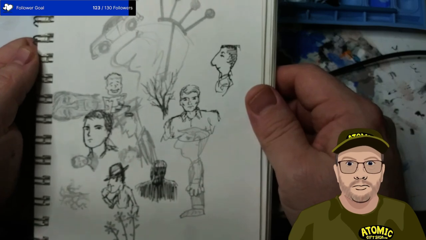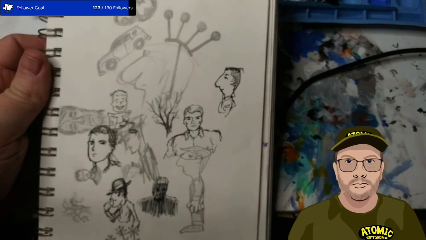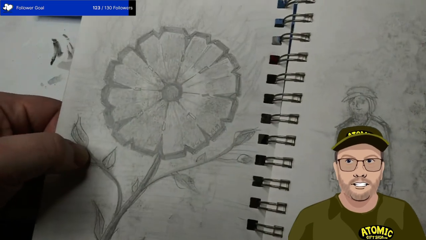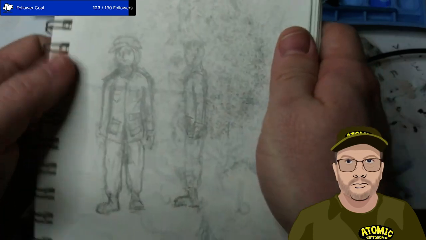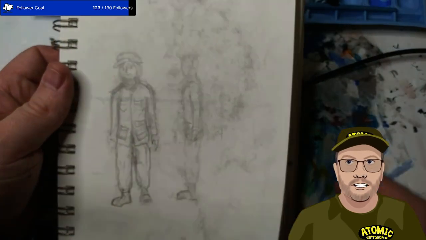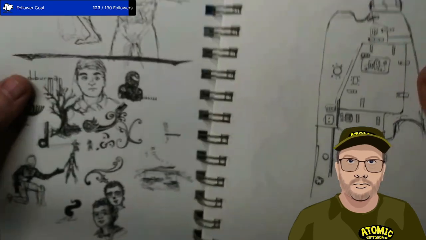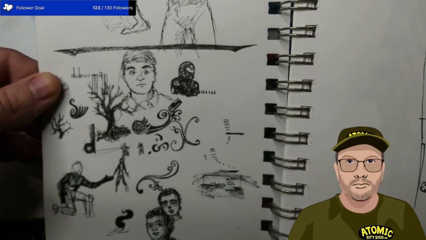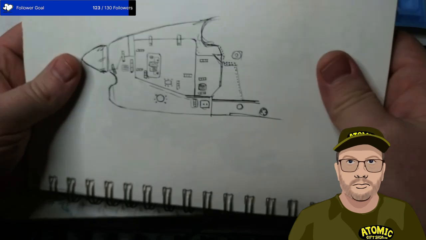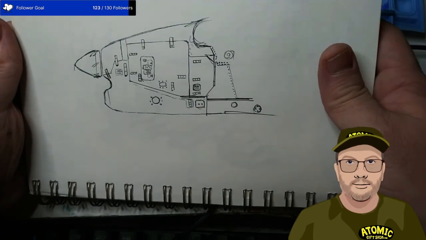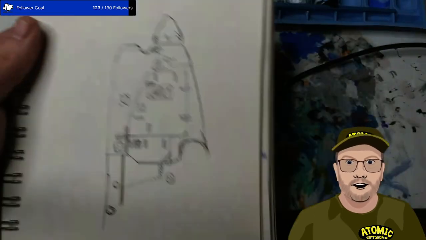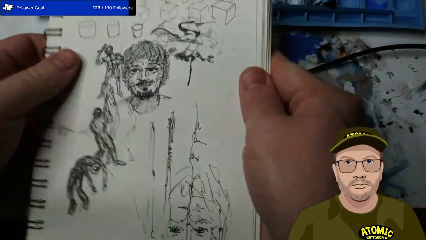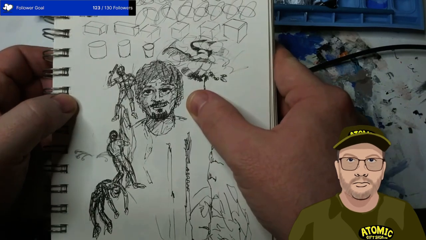So, there's a flower, a geometric flower. Some more random stuff. I think I was probably on an airplane and drawing a picture of the engine out the side, for reference, maybe. There's a self-portrait of me at the time.